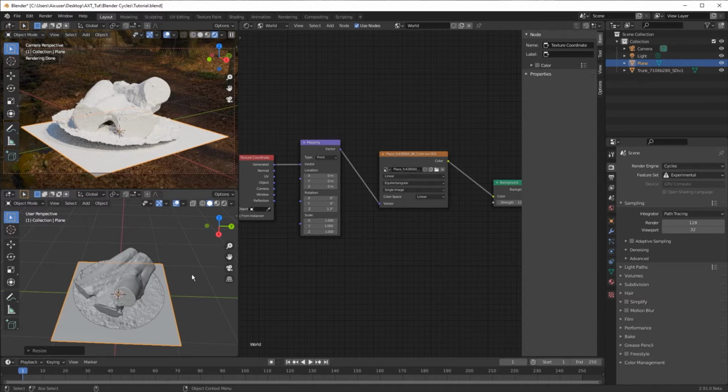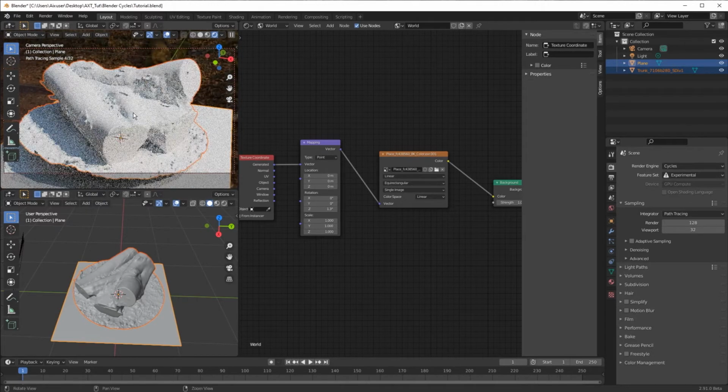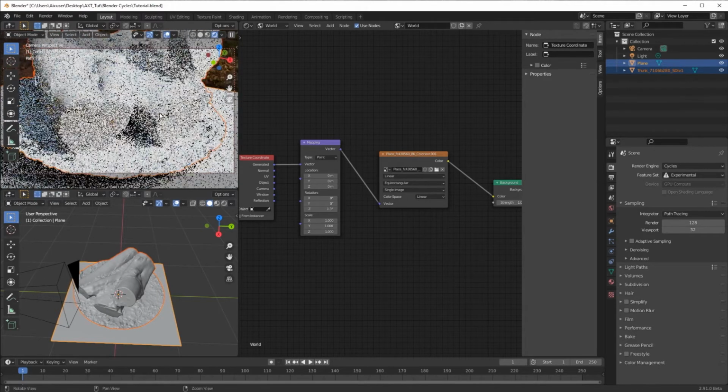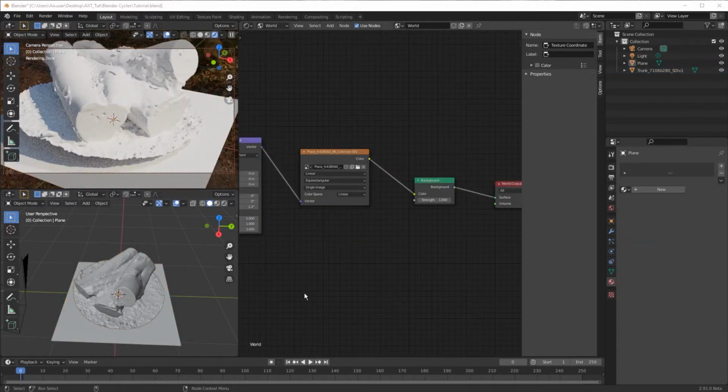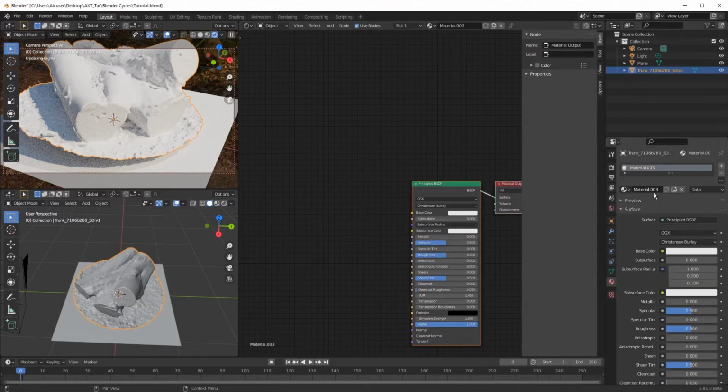Okay, cool. So now we can actually start making our material. In preparation for our material setup, I'm going to get a nice camera angle that allows me to really see what's going on with the details of our object. Okay, so let's switch to object mode and create a new material for our trunk. So just select it and press New.